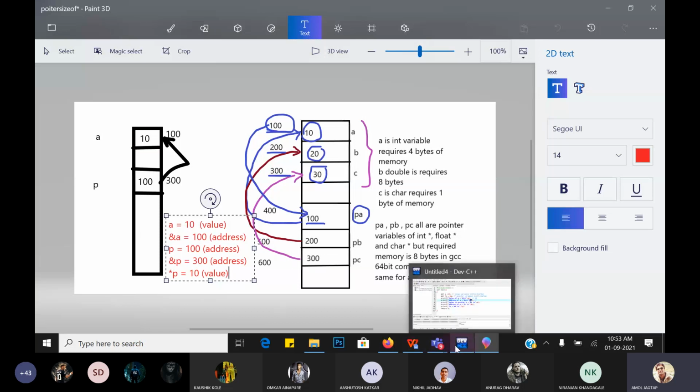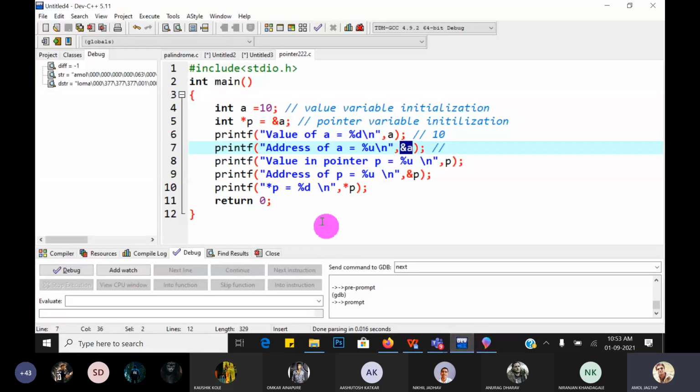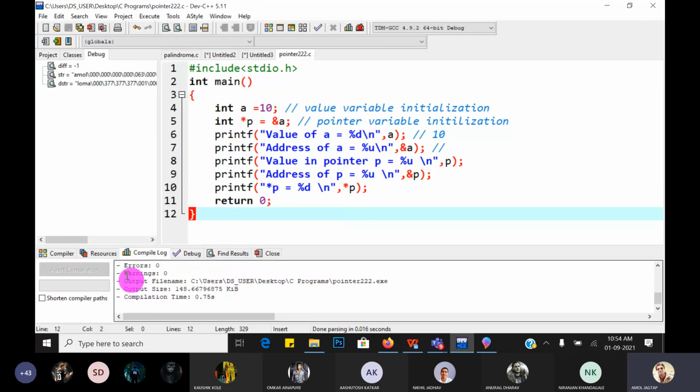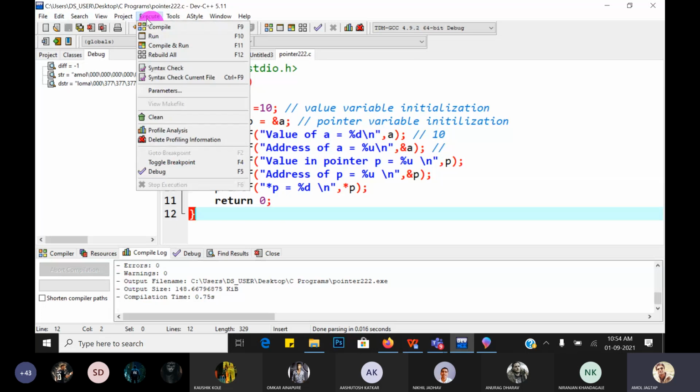So the same thing we have done here. We first print P, address of P and pointer P and check the values. But guys, these are addresses, so use which format specifier? Percentage U. And this is the value, so what format specifier do we use? Percentage D, guys. Now it's time to compile first and check whether there are errors or warnings. No warning, no error. Great.